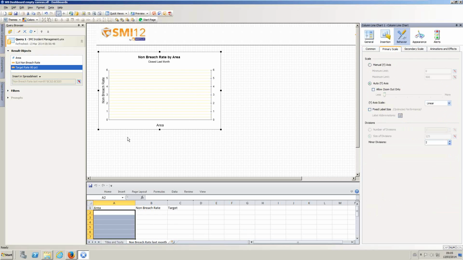The primary scale, so on this axis here, the primary axis, I will set that from 0 to obviously 100 for 100% with, let's say, 5 divisions, so every 20% is indicated. I can set it to anything I like. On the secondary scale, I will do the same thing. I will set the maximum limit to 100, and I will set the number of divisions to 5.